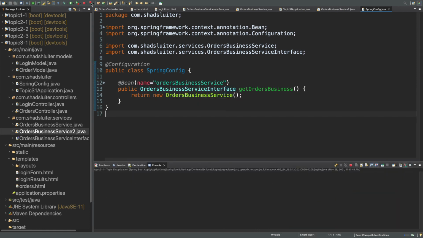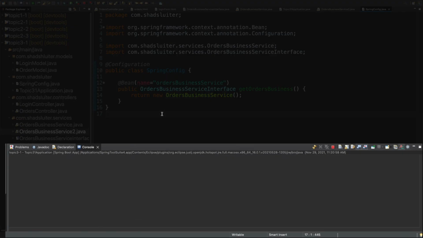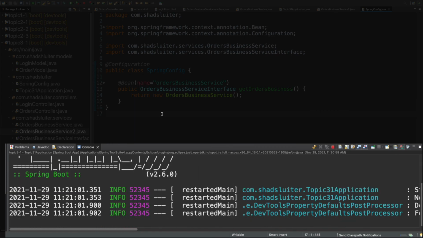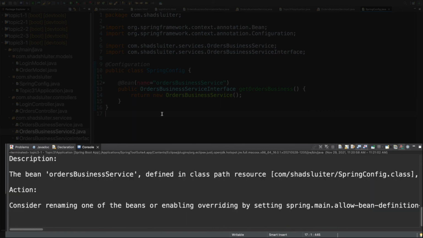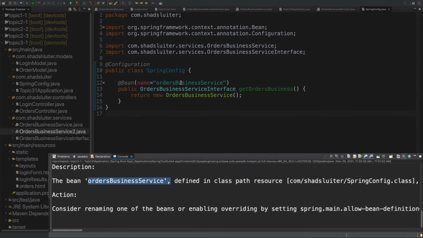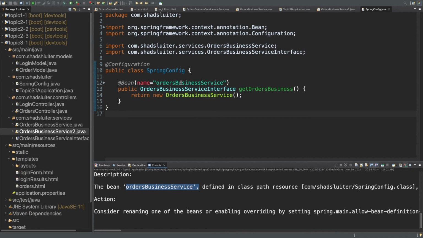Let's go ahead and restart the app, and we're probably going to see another error. Let's see what it is. Now it says we've got a different problem. As I mentioned, I'm showing you all the errors that will likely occur as you build these apps. It says the order business service that you've defined in this config class has already been used. So you can't define it here and somewhere else, in other words.